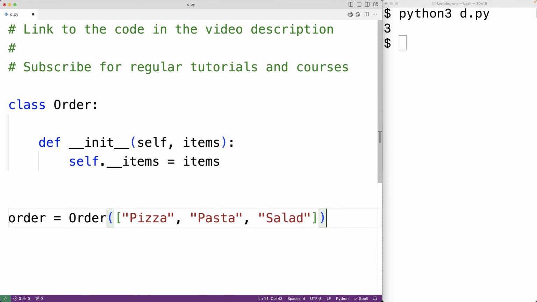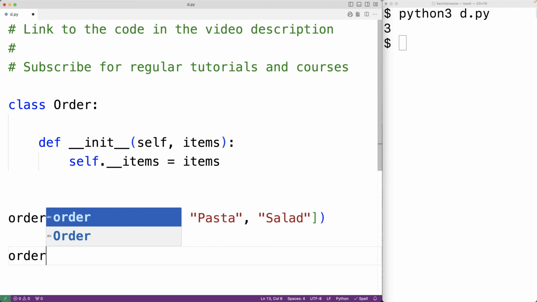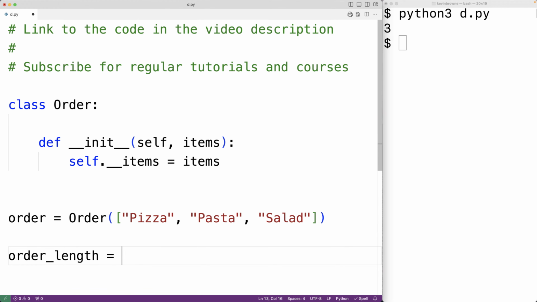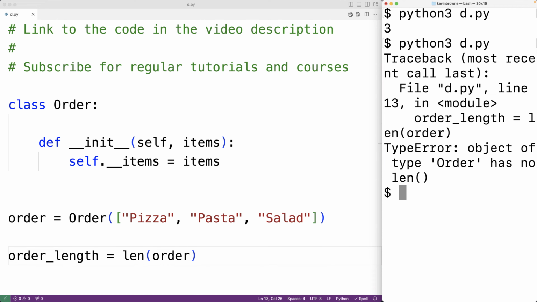And right now, if we try to use the len function with an order object, it's not going to work. So here, if I had order_length is equal to, and I pass the len function our order object, right now, if we save the program and try it out, we'll get an error. It says object of type Order has no len function.